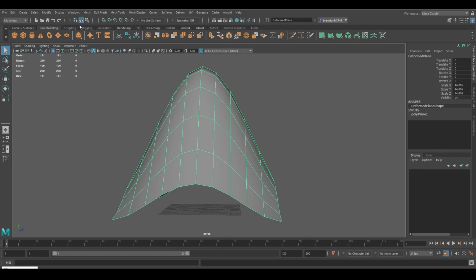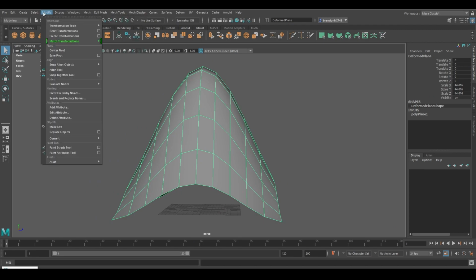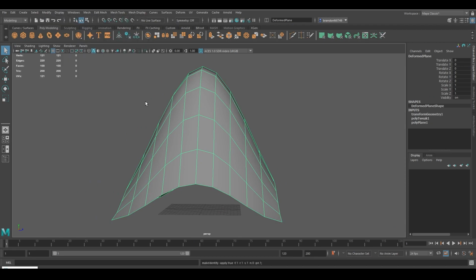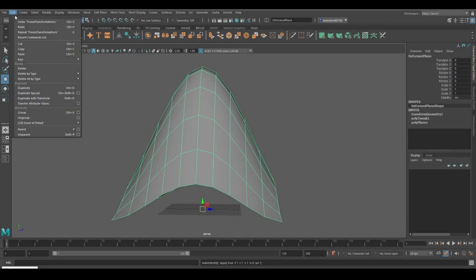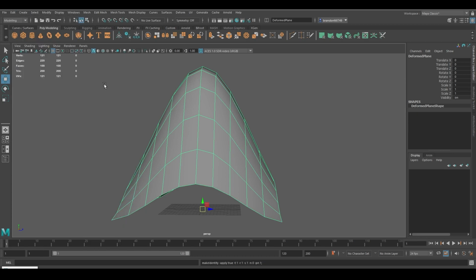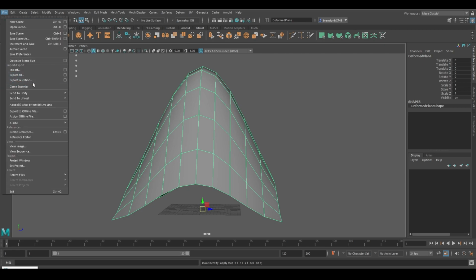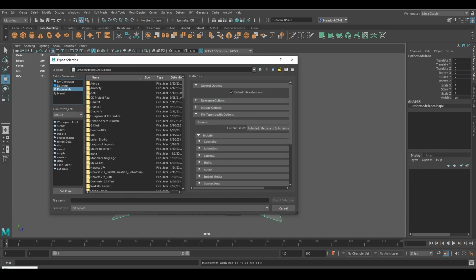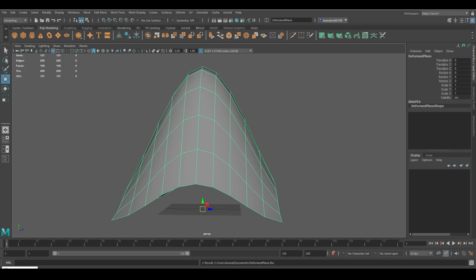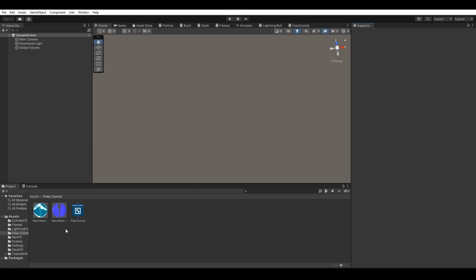Select our mesh. Do the thing you always do, freeze transformations. Delete all by type, non-deformer history. This just says, hey, nothing else has ever happened. This is how the mesh is supposed to be. Going to export that to my documents, deformed plane, and let's head into Unity.